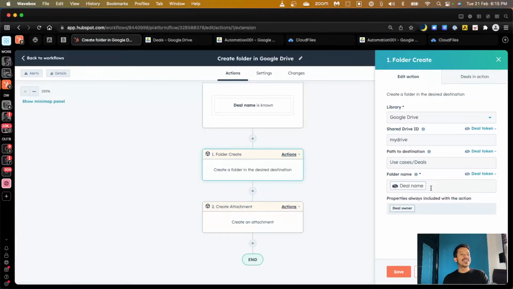I'm using a personalization token so that the deal name automatically gets assigned as a folder name. So whatever the deal name is, in this case automation 002, the workflow is going to create a folder named automation 002 in Google Drive. So this is the first action.